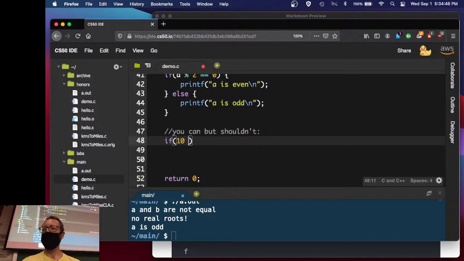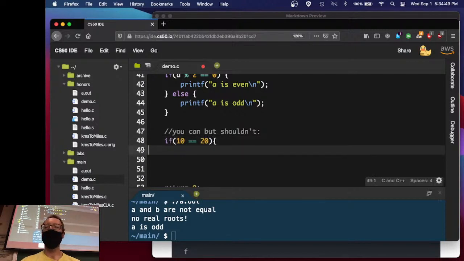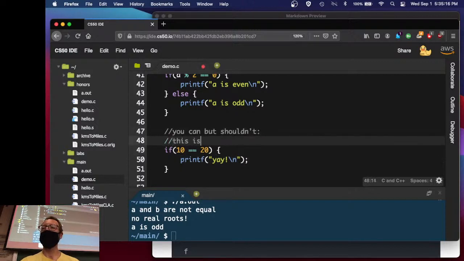If 10 is equal to 20. You can do literals on both sides, right? Does that make much sense? Yay. Will yay ever be executed, printed? No, 10 is never equal to 20, right? So you can do that, but you shouldn't. Why? If you want it to print yay, just take out that condition. That condition is false. Something that is always false is a contradiction.